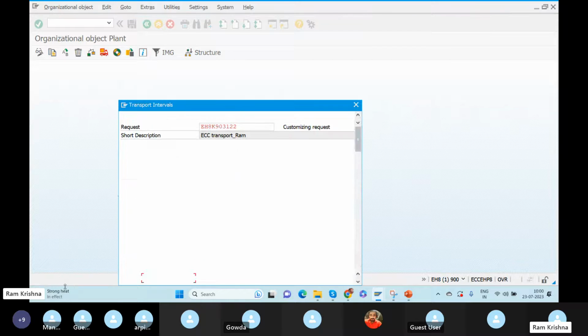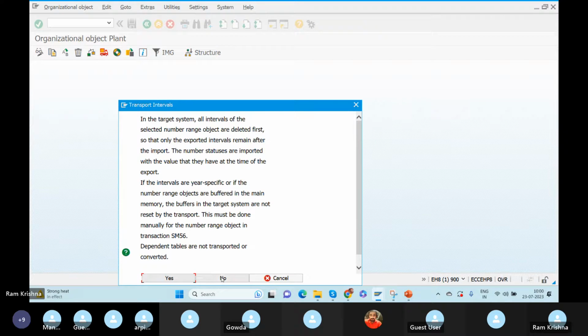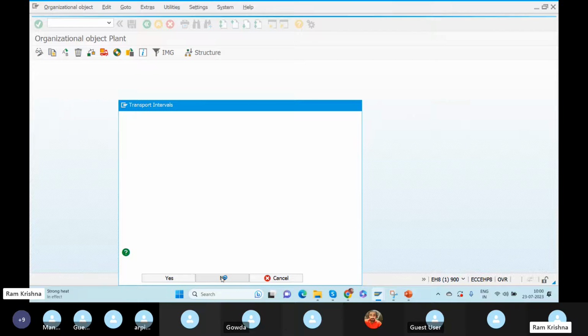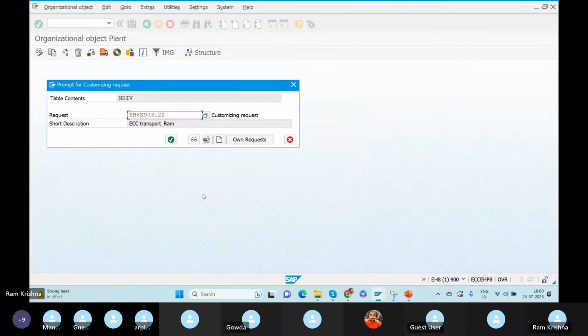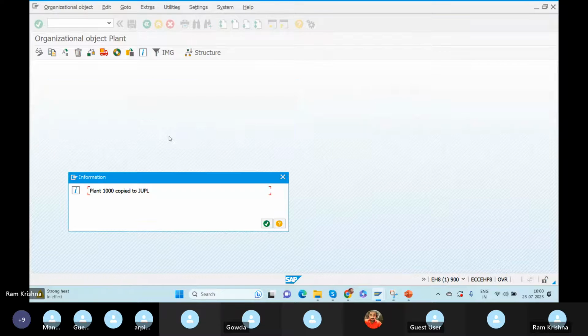It is copying and saving the data, everything. Click on no, that's fine. Plant 1000 copied to JUPL. It means the system created a new plant by copying from the 1000 plant. All details have been copied.